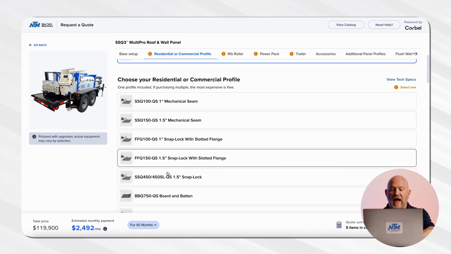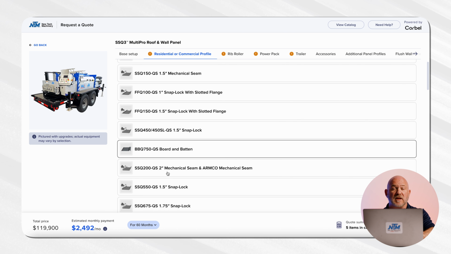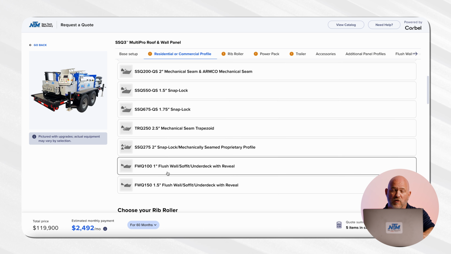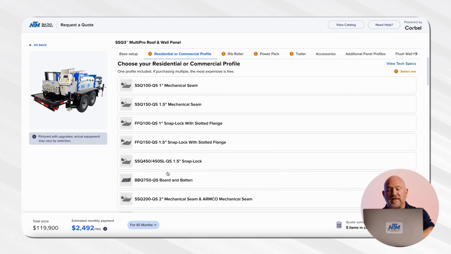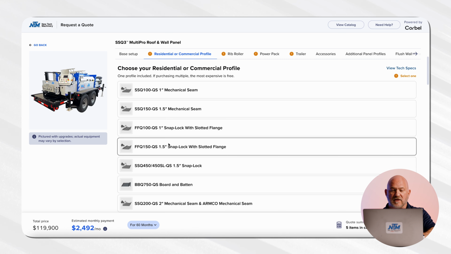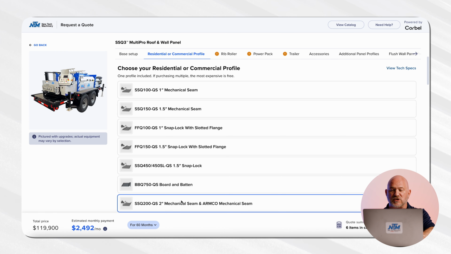From there, I can select a panel profile to go along with the machine. And as you can see, there is a wide option. There's up to 16 different panel profiles you can select with the SSQ machine with the base price of that portable commercial package. I select the 2-inch mechanical seam profile, and as you see now, it shows that it's highlighted on the screen.